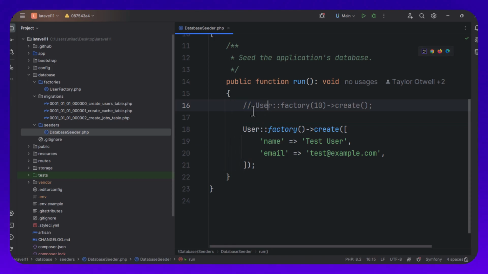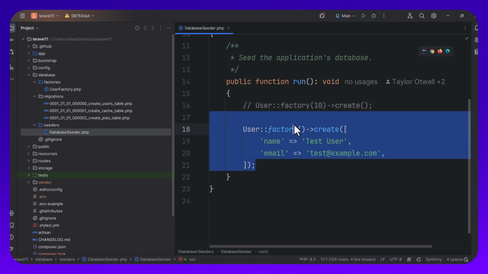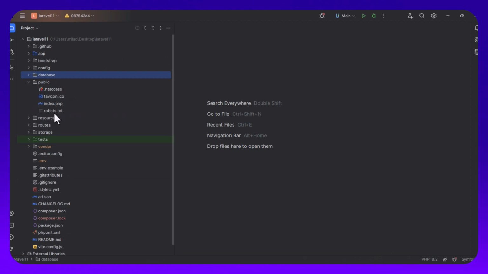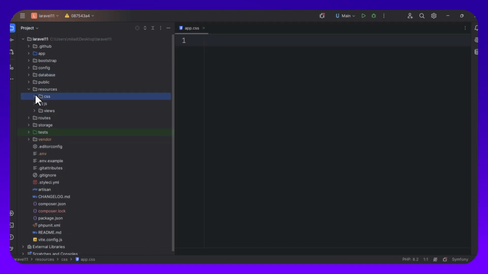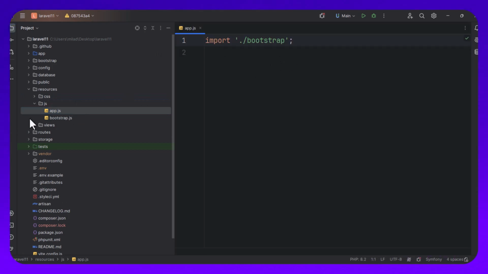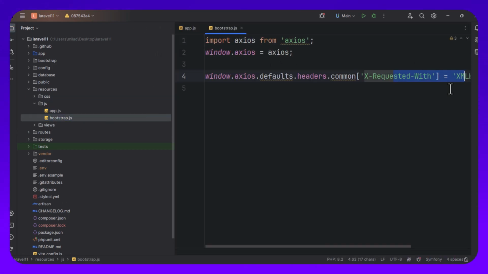Here you can see the user factory and create it, but here we don't have comments. Public is not really changing here. Resources, we have a CSS, an empty CSS, and also we have a bootstrap.